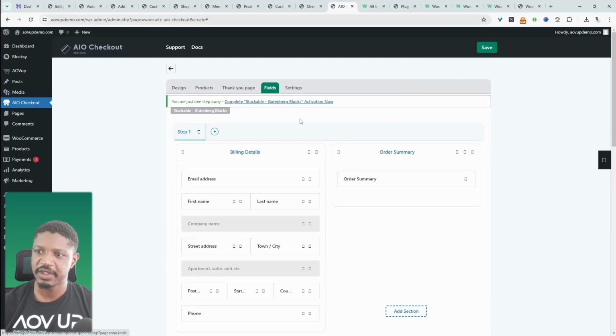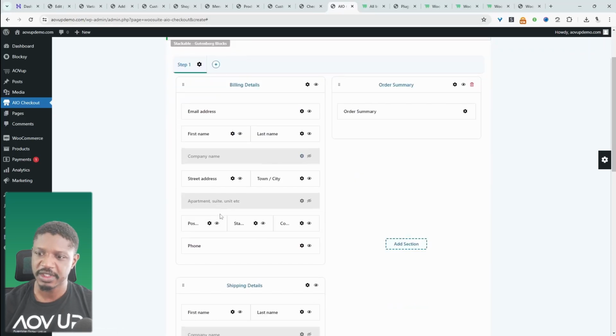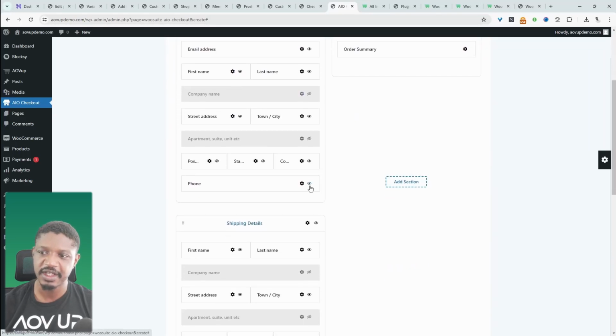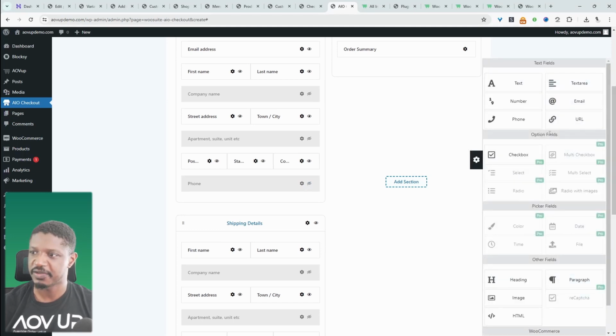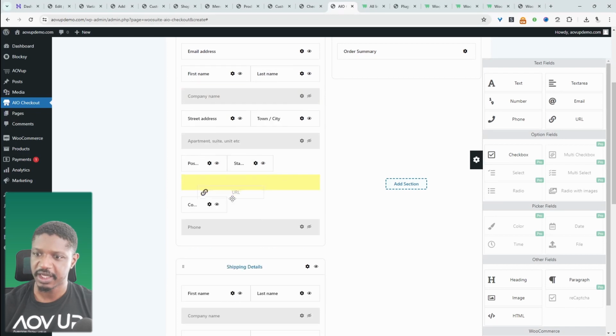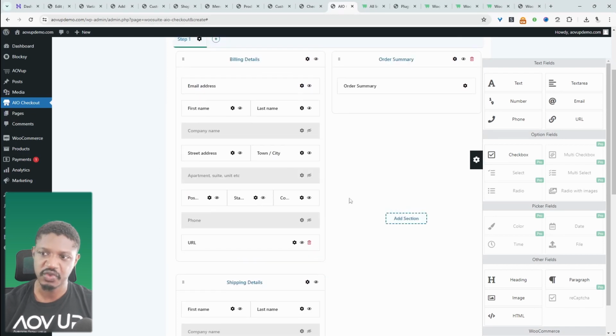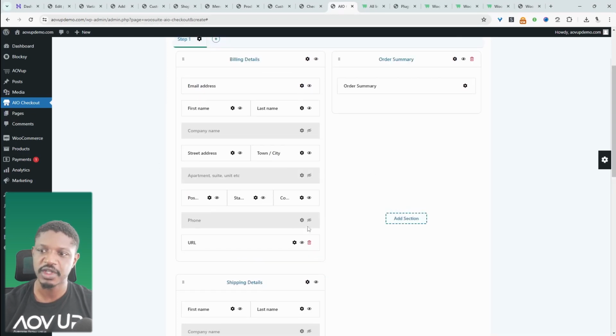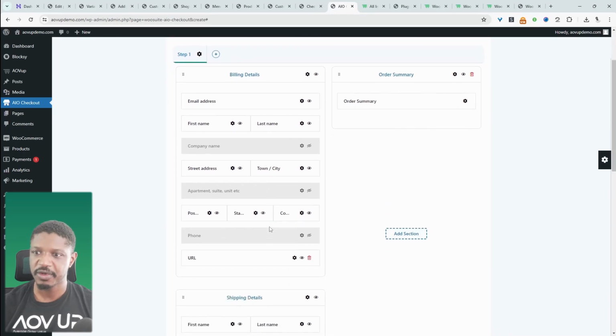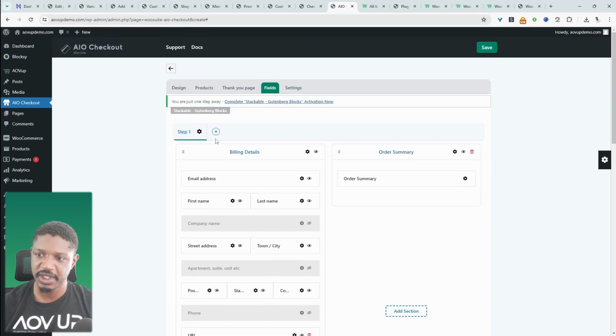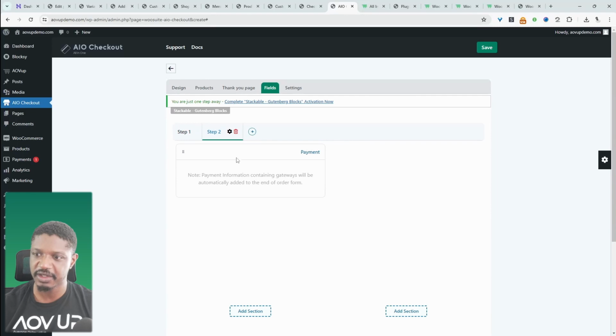So now let's navigate over to fields. Now we can customize the fields, right? For example, if we didn't need their phone number, we can just hide this field, and we can also add new fields as well. For example, we can add this URL field, and we can just rearrange the checkout to suit our likings. Once we're happy with everything, we can even turn it into a multi-step checkout by just clicking this plus icon here, and I'm going to add a new section.